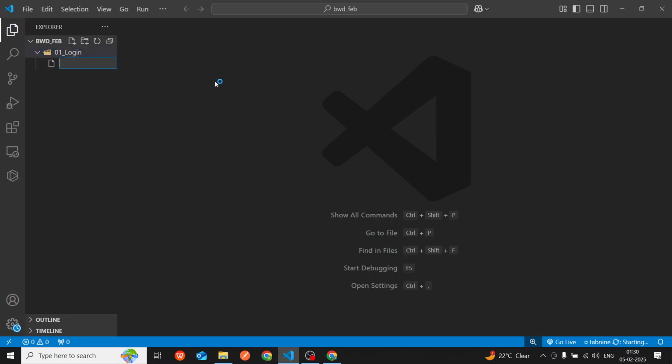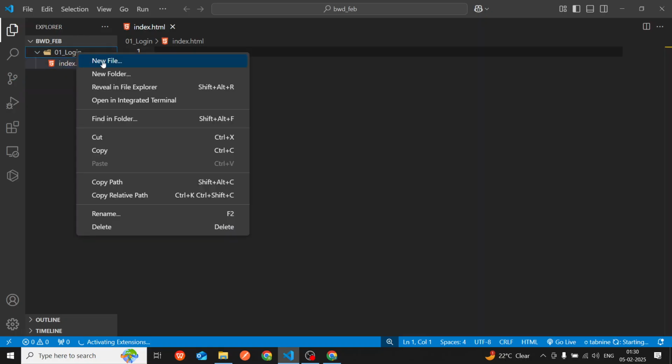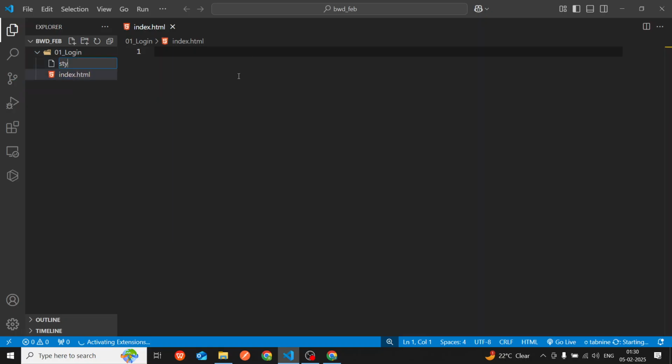I will just create three files, like index.html. The next file will be styles.css.